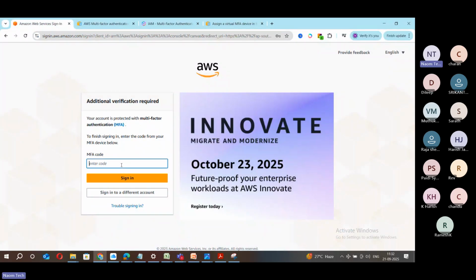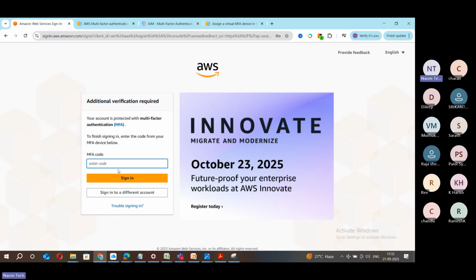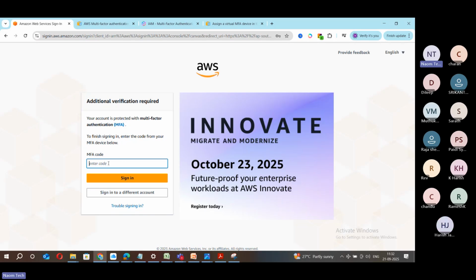So if needed, you can enable that MFA, multi-factor authentication. Right now I am adding that. So here I am just adding the MFA code. Again I am repeating, I have Google Authenticator and my AWS account is connected to Google Authenticator. So once I open my authenticator, it generates a code. That code I have to enter into this MFA code. Okay, let me just run it now.